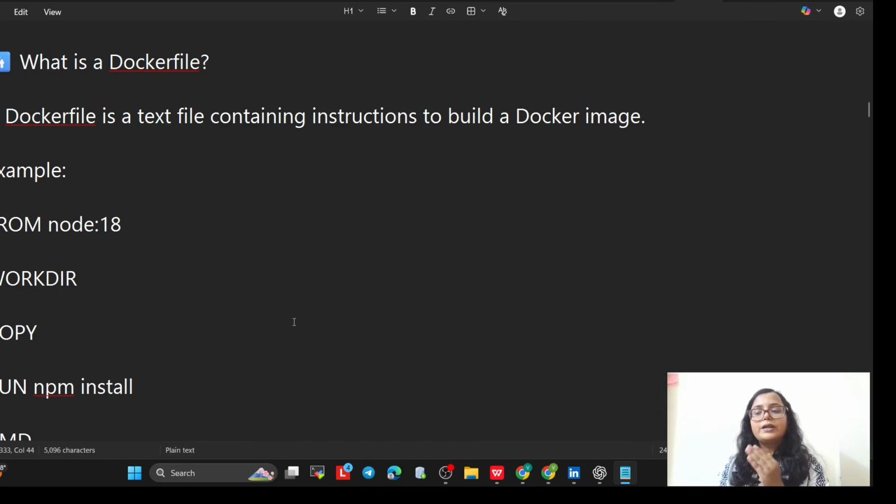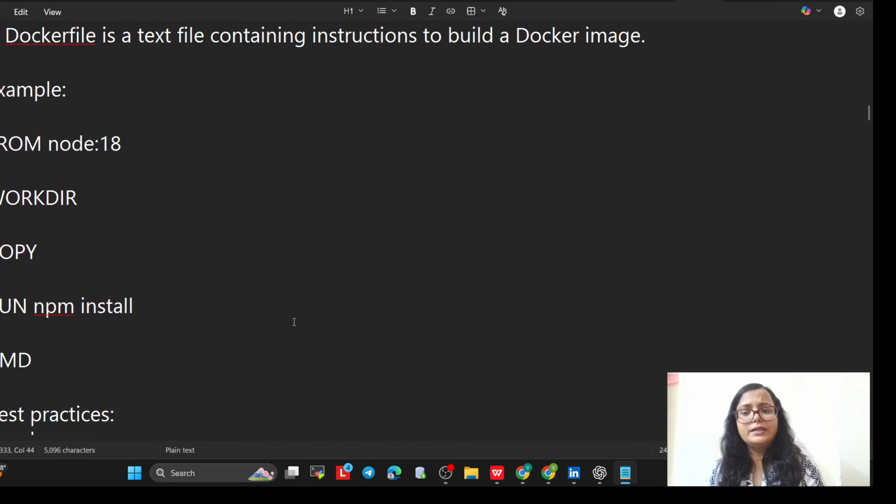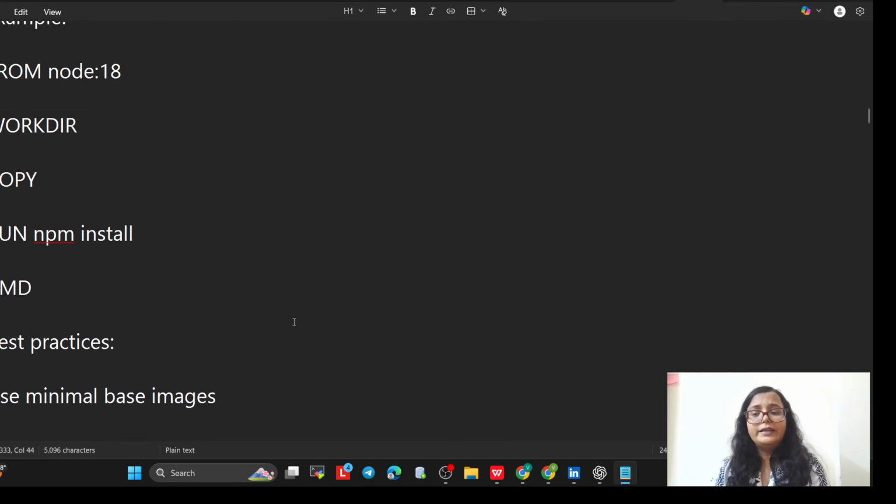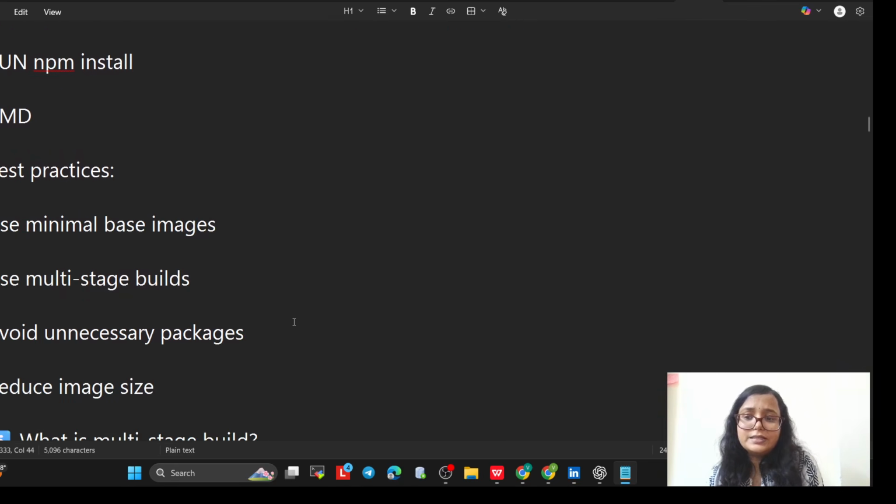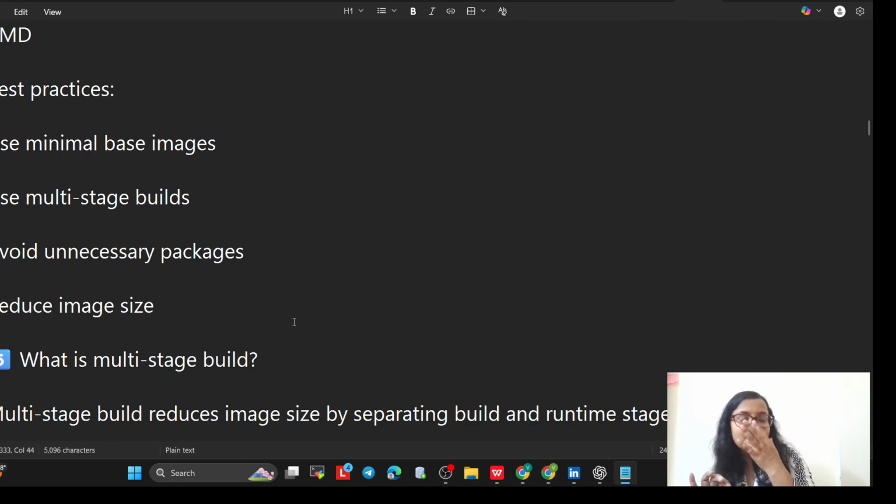Now we have to write a work directory, where things are going to be stored. Then COPY, from where we are copying the source code, and then RUN, which we use to install whatever we have to install, and then CMD. The best practice is to use a minimal base image so that our container will be lightweight. We should follow multi-stage builds, writing a multi-stage Dockerfile, and avoid unnecessary packages by using, for example, .dockerignore. All of this will reduce the size of the Docker image, and our container will be very lightweight.